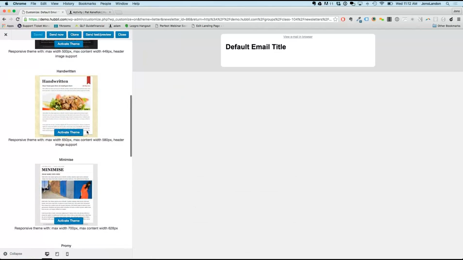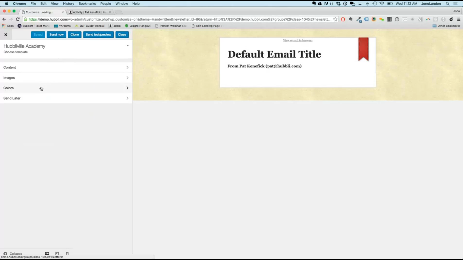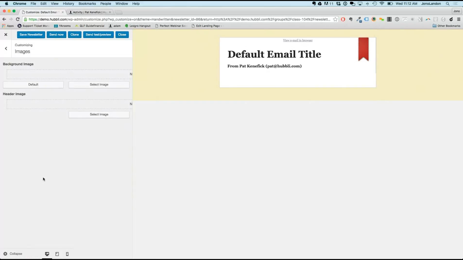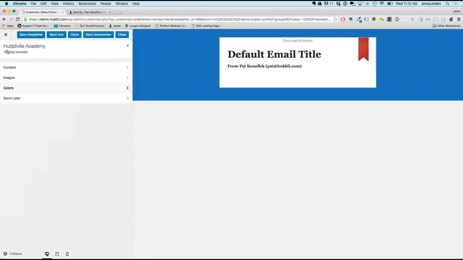I'll just click on this one to activate that template. Probably my internet's a little bit slow here. So that comes up, and then you can really make it your own. I'll do a little customizing. I'm going to remove the background image, and I'm going to change the colors. I'm going to make the background color blue. You can do this with all the different templates, and then you can keep on sending. Once you design your template, you can just keep on cloning it, so you don't have to do this over again every time.